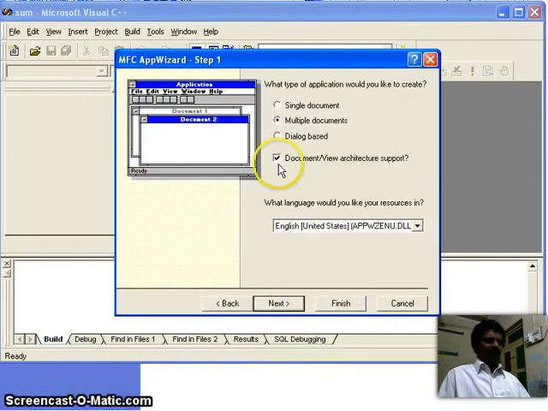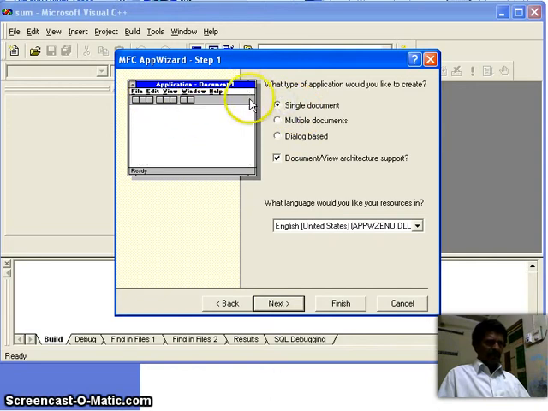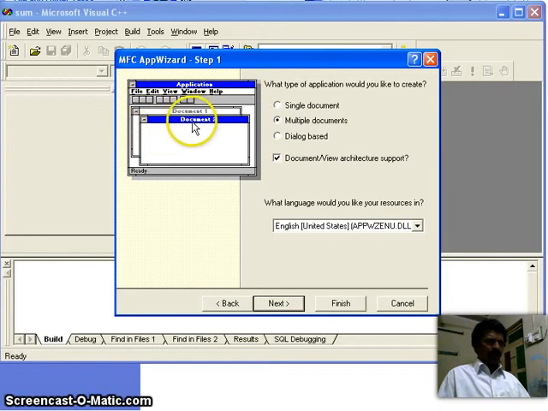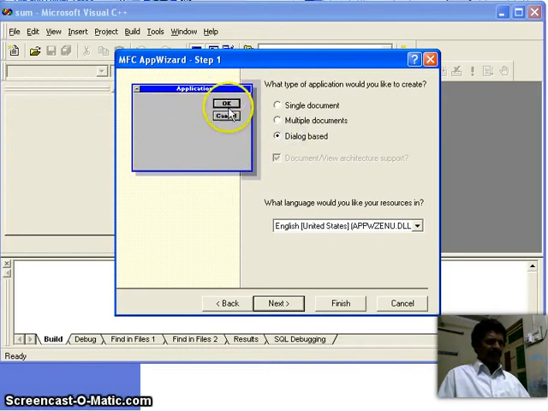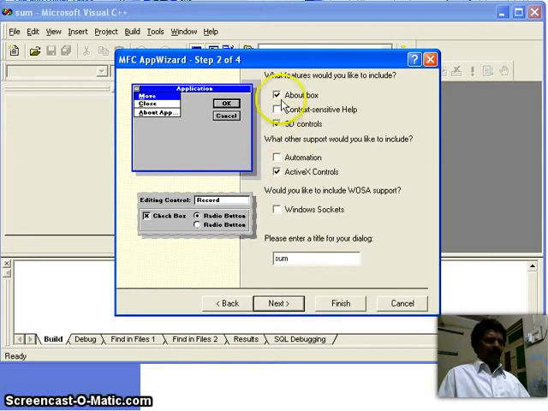Select OK. There are three types of applications which can be created in the wizard. One is single document application, called SDI, which will have only one document in a container. Multiple document means one container will have multiple documents, like document 1, document 2. And another one is dialog based application. This is something like a form which will have menus and OK, Cancel buttons. So we will select the dialog based application.